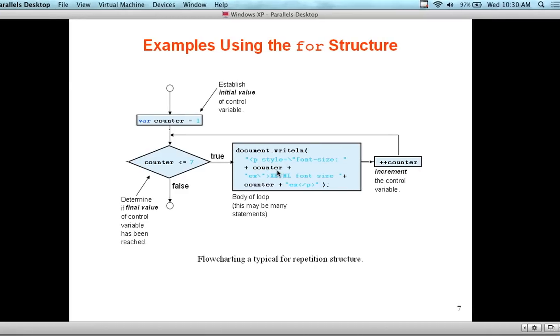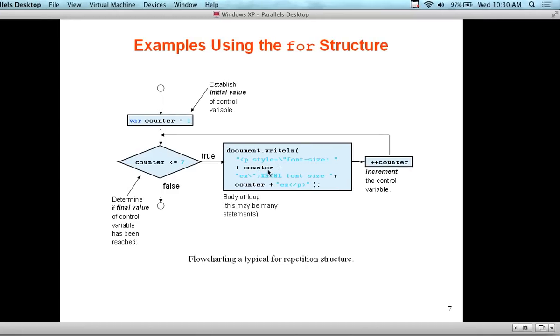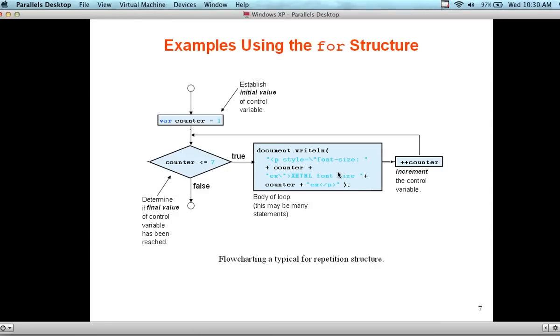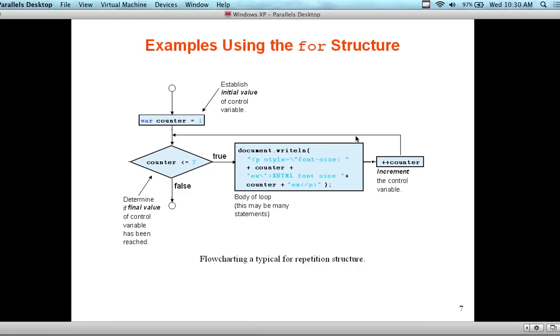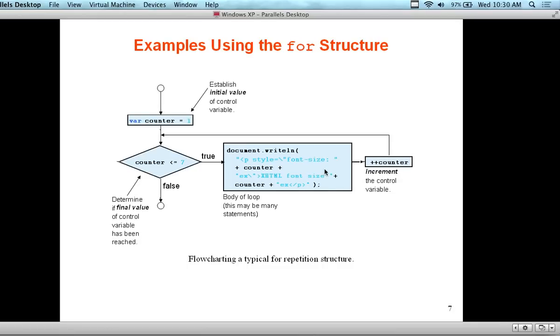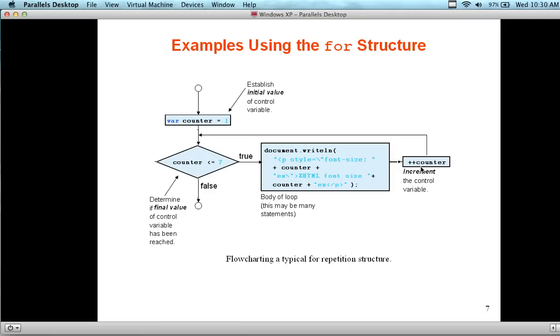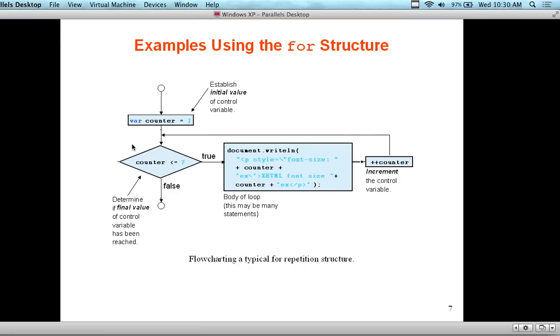Otherwise, and this is the same code as we looked at before, do the document write. So this is what's considered the body of the loop, which might have multiple statements in it. And then we have the incrementer for the counter, which is basically counter plus plus or plus plus counter. Then go back around and do it again and again. So it's a flowchart of a typical repetition structure.